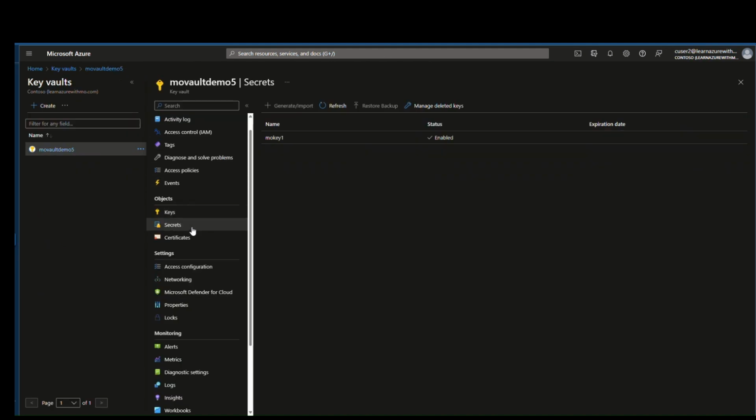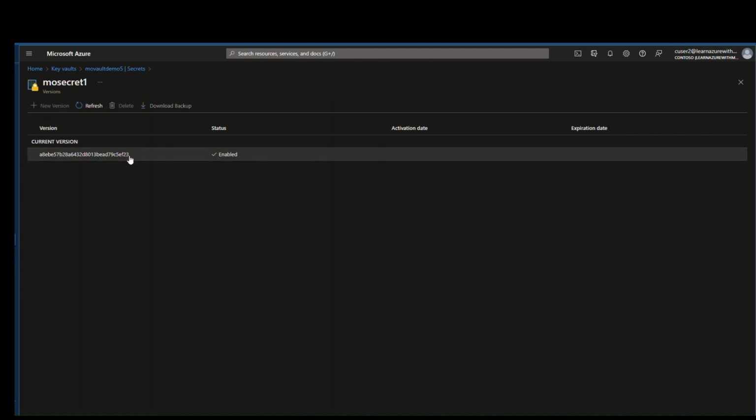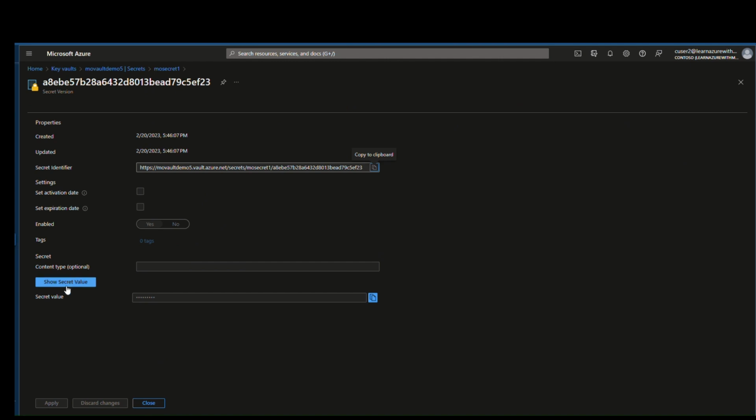If you go back to the secrets, you should be able to get and list. So if you come here, you should be able to show the secret value. This is expected as well.